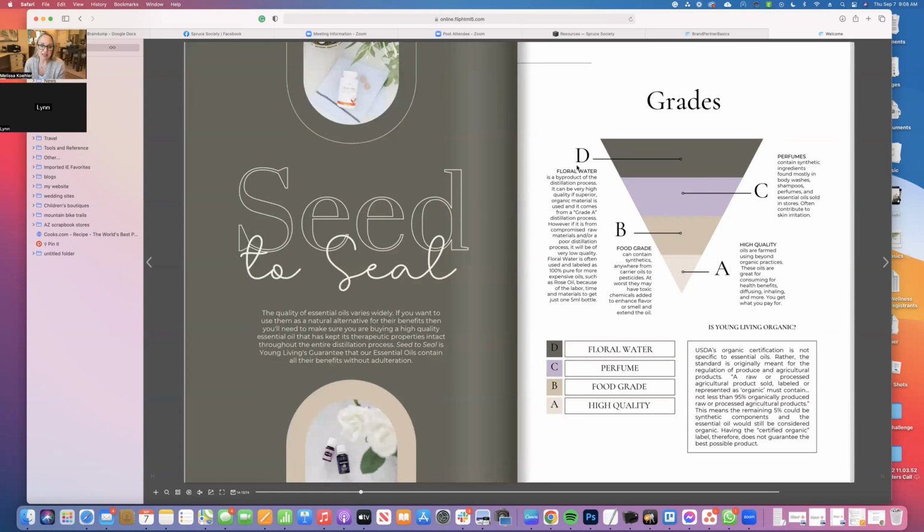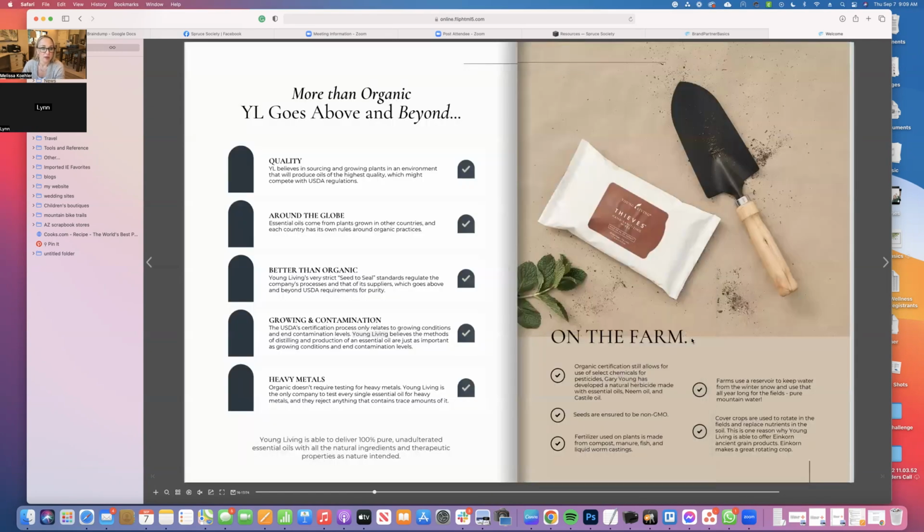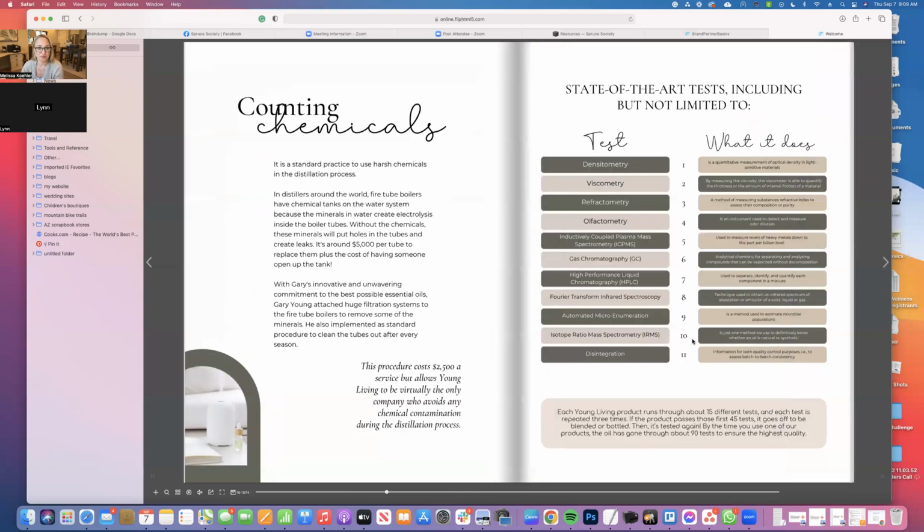Why is this information important? So floral water, and it gives you a direct description of floral water, food grade, perfumes, high quality, is Young Living organic. Just great information for brand new people, or even for people that have been in it for a while and just need a little reminder. So this also talks a lot more about Young Living, our standards. You can read through this. It's great info. So chemicals, so the different tests, what it does. So if you have people that are a little more scientific minded, what that does.